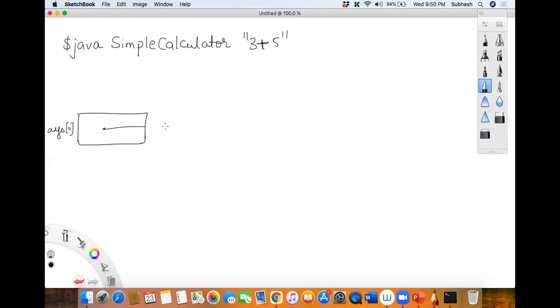And this is actually pointing to what? 3 space plus space 5, correct? Yes, sir. This is how it is. Agree? Yes, sir. Agreed, sir. 3 plus 5. Okay.